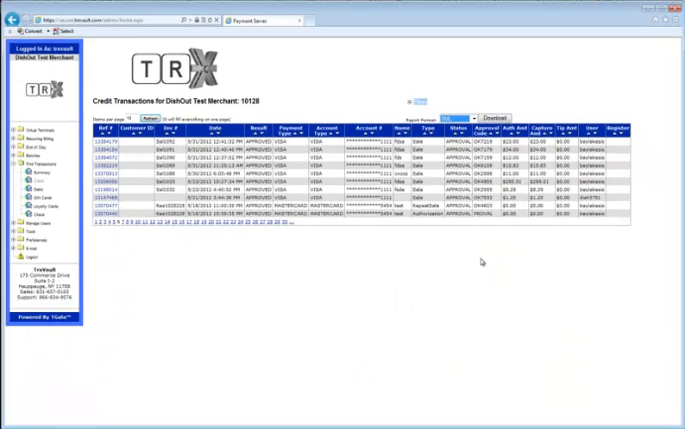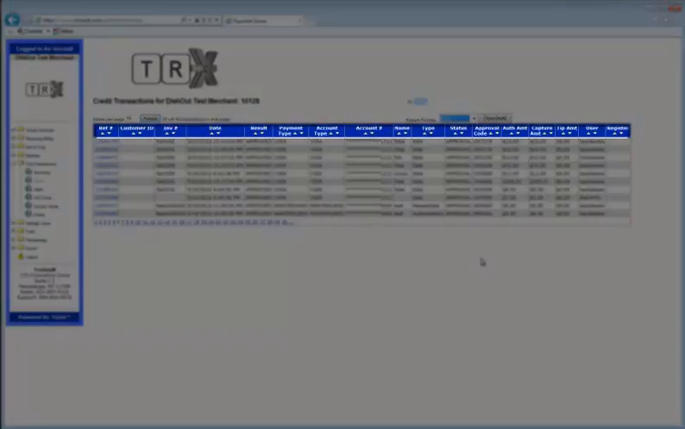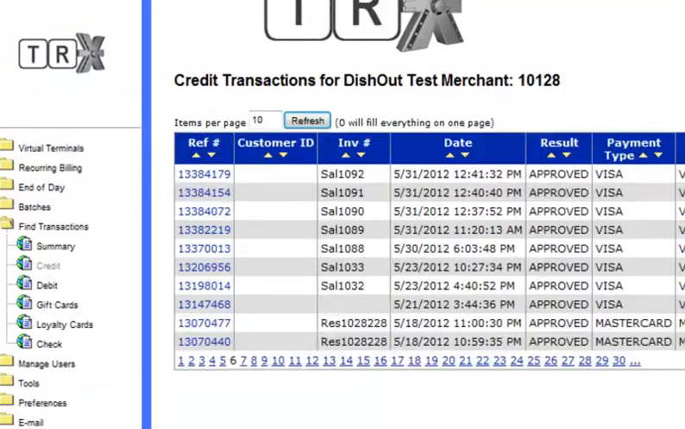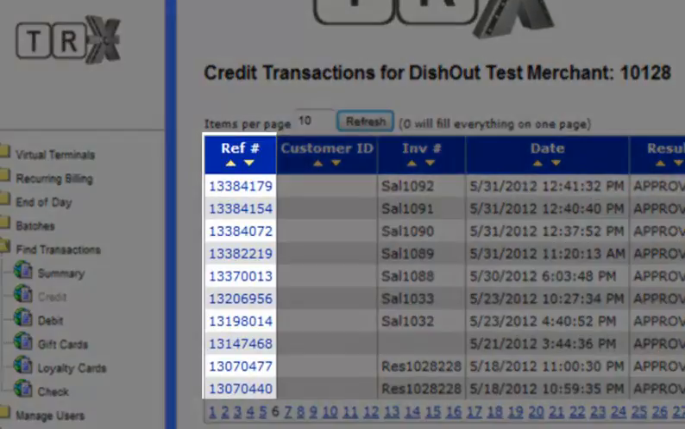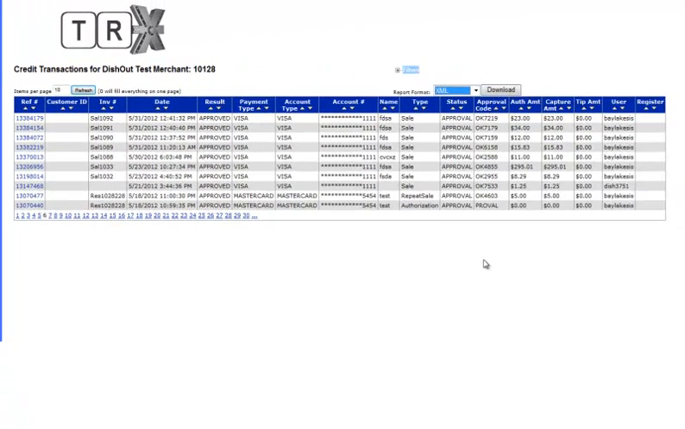In the transaction list itself, you will see a summary of all the fields you could previously search by. You will also see up and down arrows on each column. These arrows will allow you to sort respective to that column. The most important field, however, is the ref number field. This field corresponds to the PNREF number that is found after the transaction has been processed.